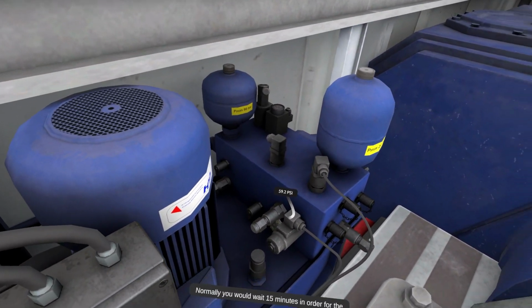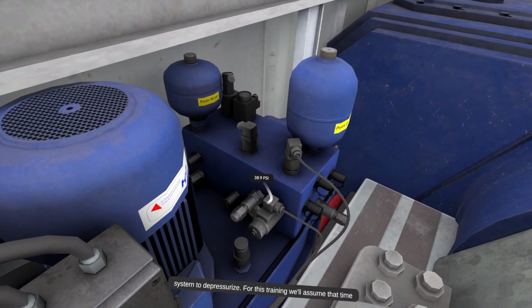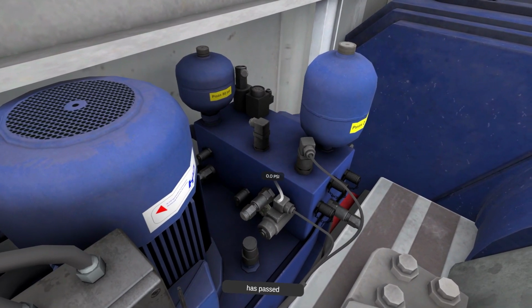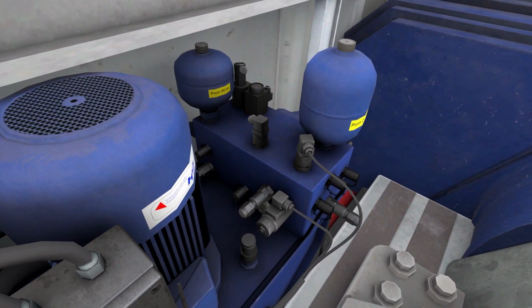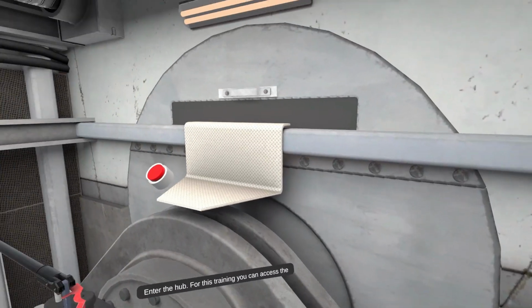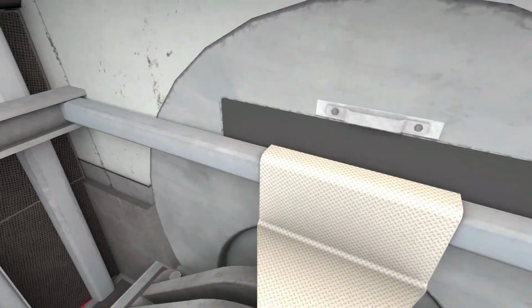Normally you would wait 15 minutes in order for the system to depressurize. For this training, we'll assume that time has passed. Enter the hub. For this training, you can access the hub using the red button.